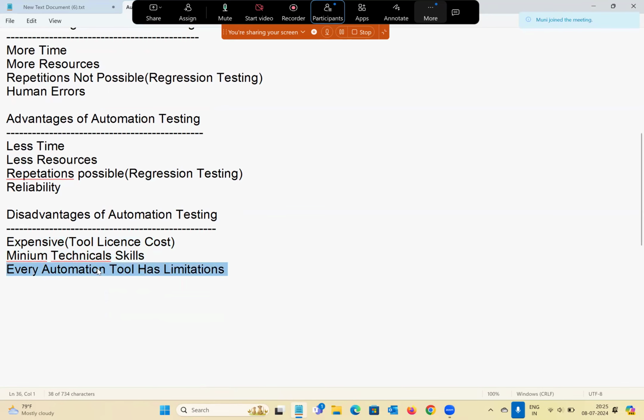Third one, every automation tool has limitations. Everyone, every automation tool has limitations. I hope you understood, guys, up to here.